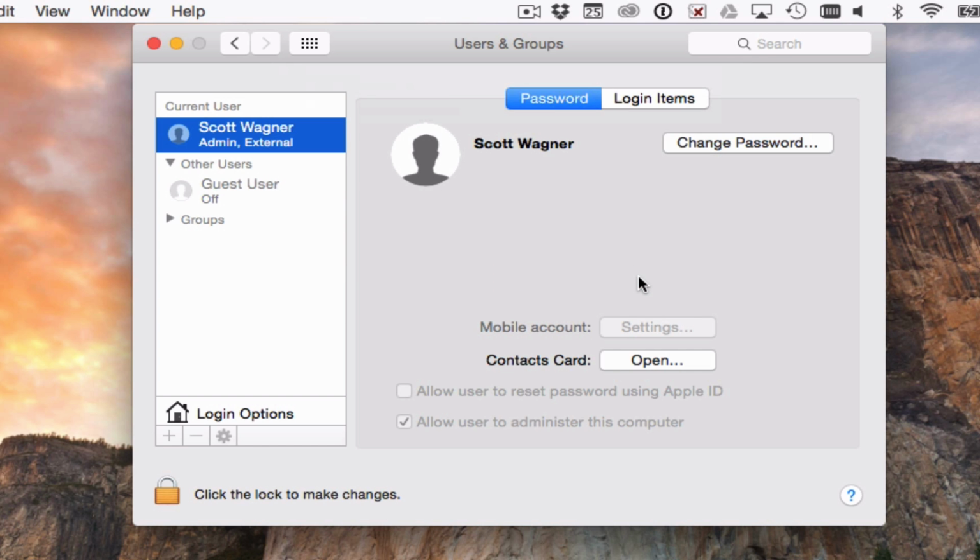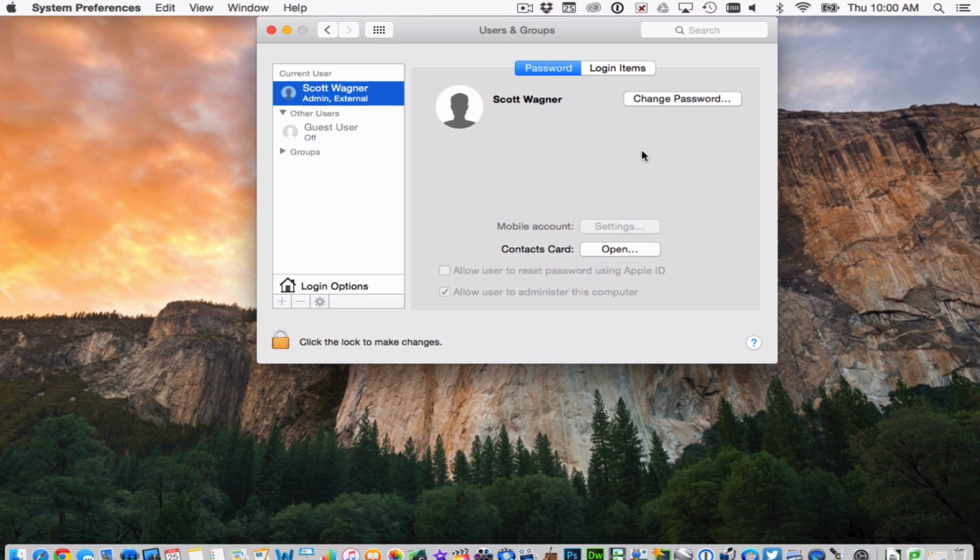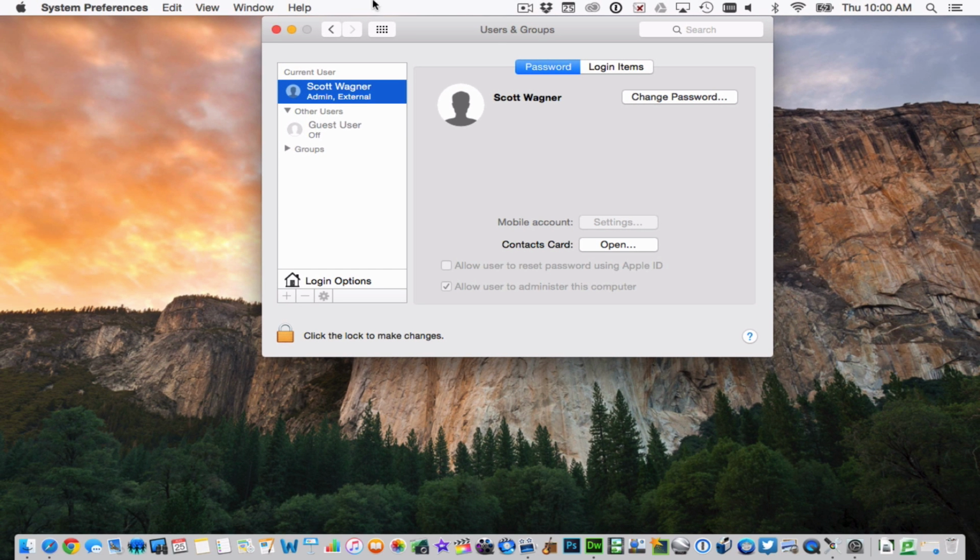If it works, you will get no messages. It'll just go back to your users and groups, and you're good to go. Your password is changed. If it gives you a message, it may say that your password does not meet the requirements, which means it's not at least 8 characters, or doesn't have a capital letter or a number in there somewhere. Once it meets the requirements, you are good to go.